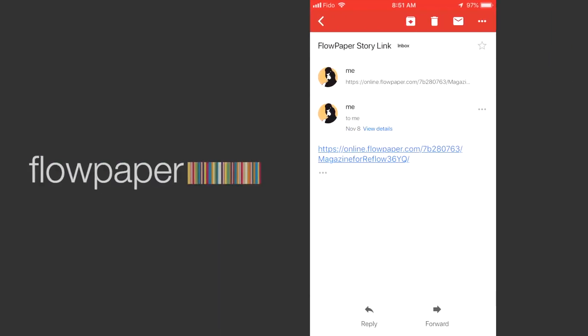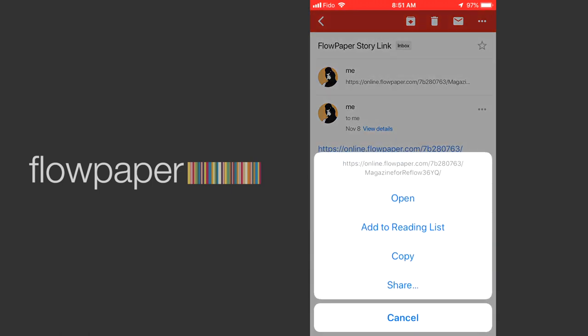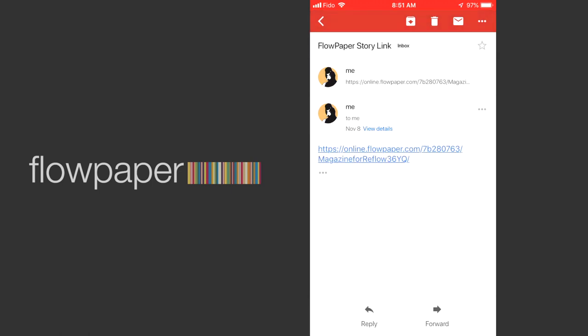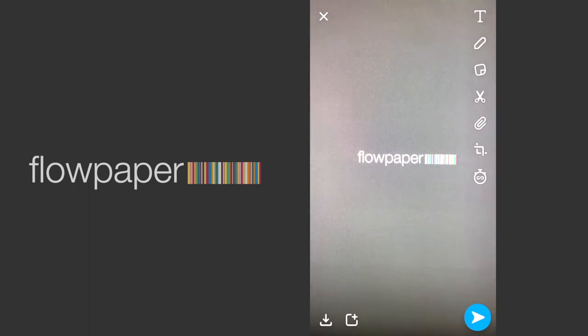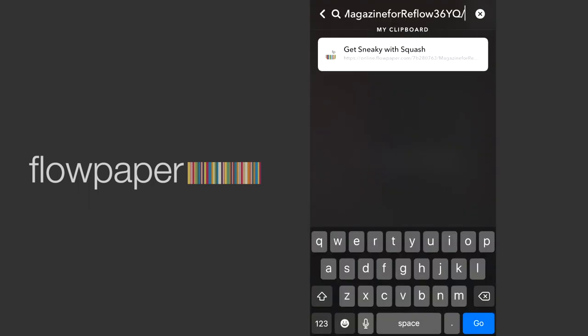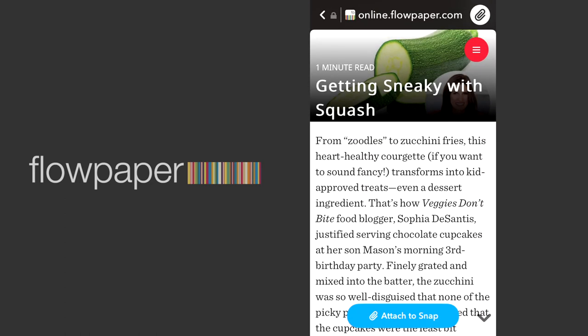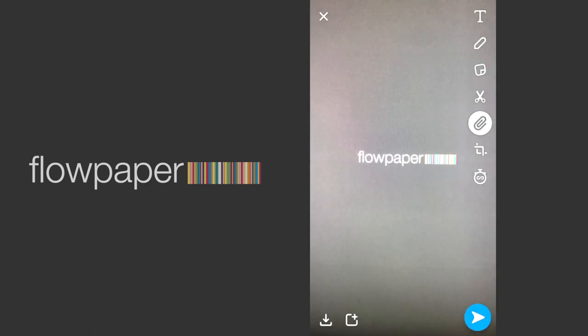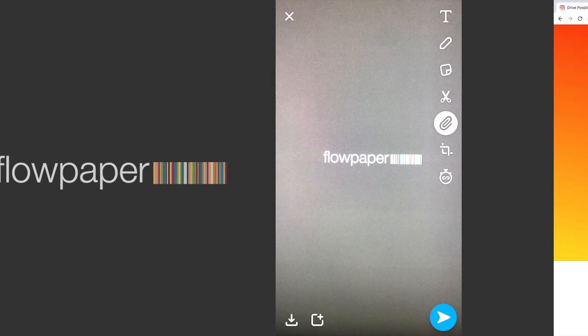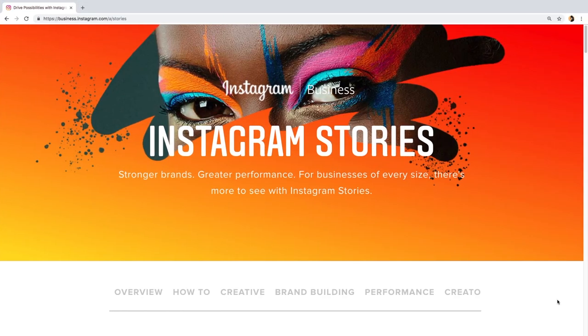To get the link onto your phone, email it or message it to yourself. I have sent my link via email. All I have to do is hold it, click Copy, and then head over to Snapchat. Now, just snap, click the paperclip icon on the right-hand side, and paste the Flowpaper URL. Next, select Go in the bottom right-hand corner. This looks right. Now select Attach to Snap, and your Snapchat is ready to send with your story attached to it. You can also check out Instagram Business for more story sharing options.